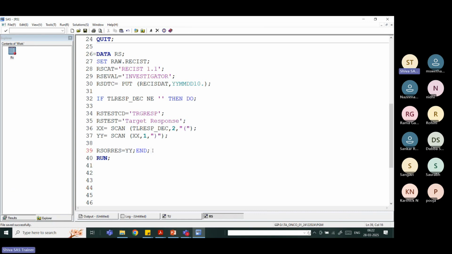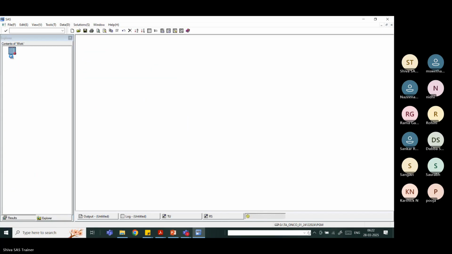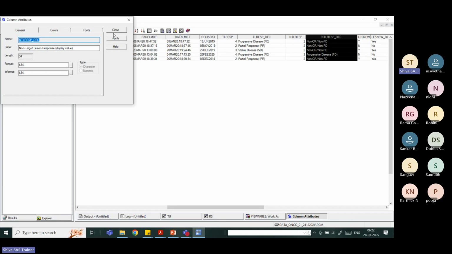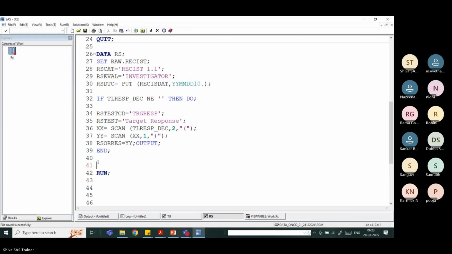Next, you can put an output statement. So this is targeted. Next, we are moving into non-targeted. Here too, if the response is not equal to missing, then do the same thing. Just copy this information and paste it here.